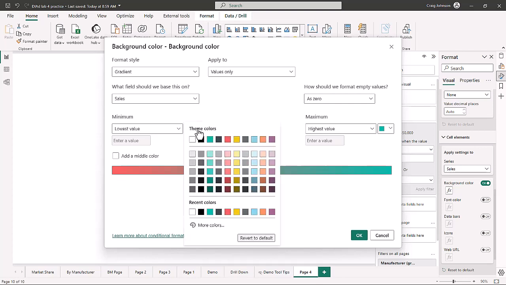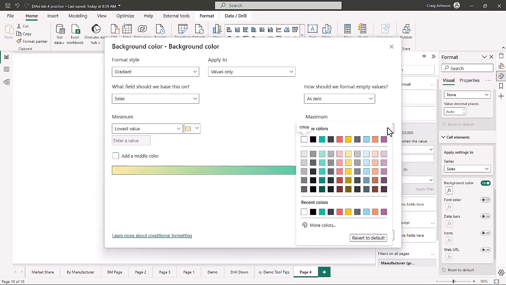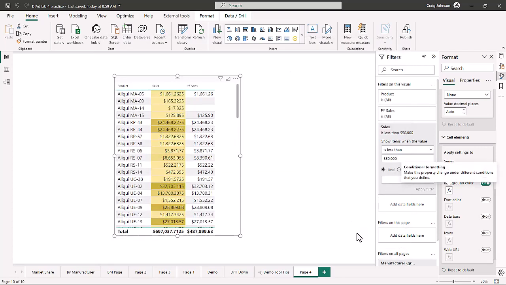If you want to change the lowest value, let's say you want a light gold, and we can change the highest value to a dark gold. We can do that. And if we click OK, now that will make the change. So that's one way of changing your conditional formatting from the default.